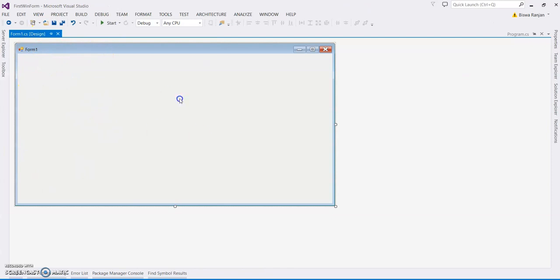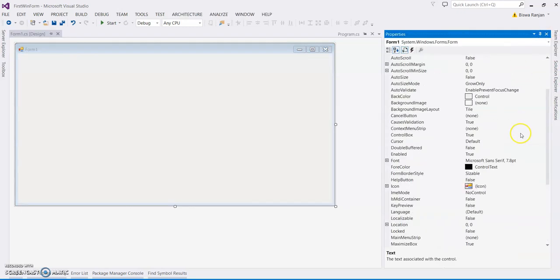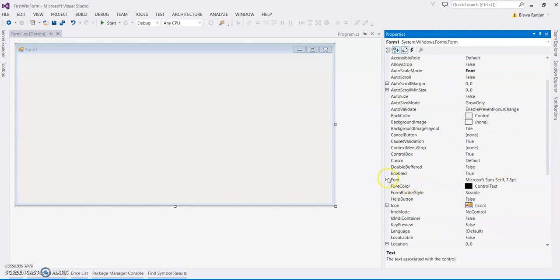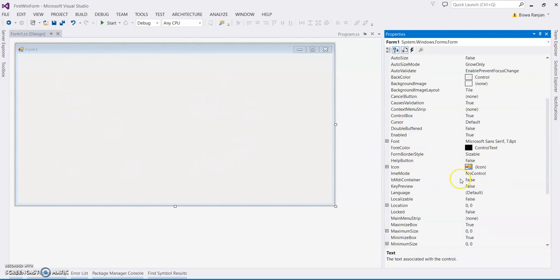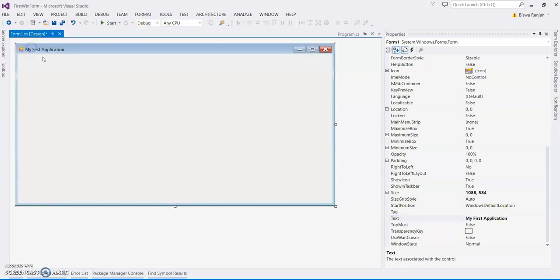So what are the properties of the form? Right click on the form, or you can select the form here and go to the Properties box. You can see here what the form name is, what the font should be in the form, and what the text is. You can see in the form it is coming as Form1. So I am changing the text here. You can see here it is changed.